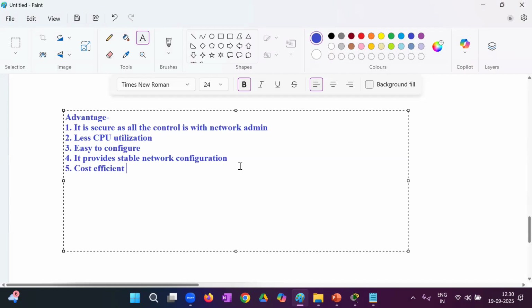Now we'll write bandwidth efficiency. We can say it means less bandwidth consumption, right? Yeah, less bandwidth consumption. Okay, so first let us write the disadvantages now.